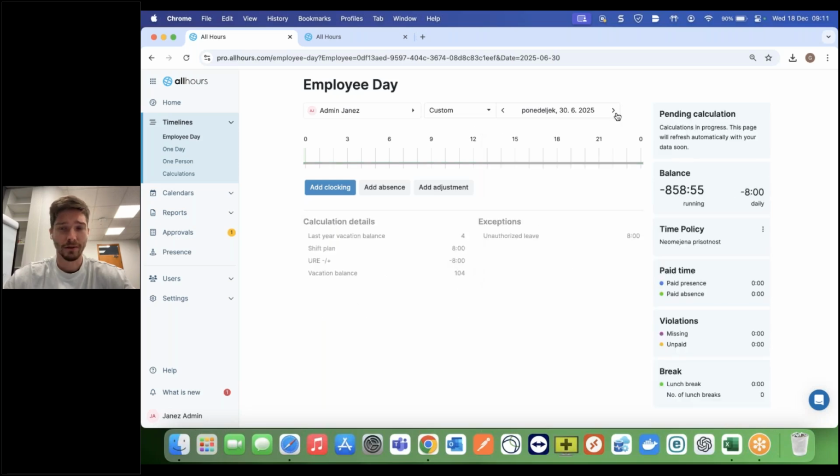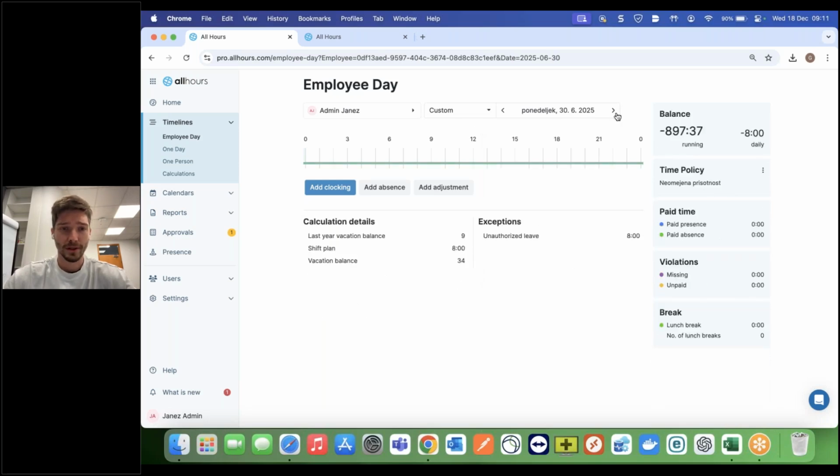If we check 1st of July, we will see we have still 9 days of last year vacation. On the 1st of July, we have last year vacation cut, and only vacation balance from this year is remaining.